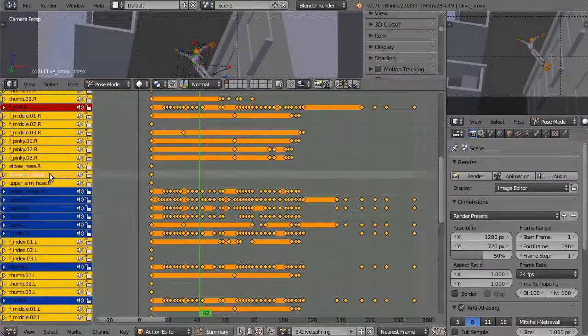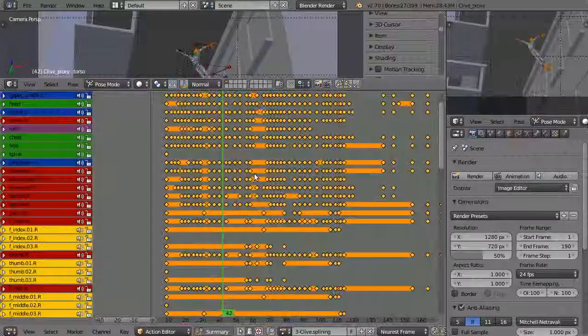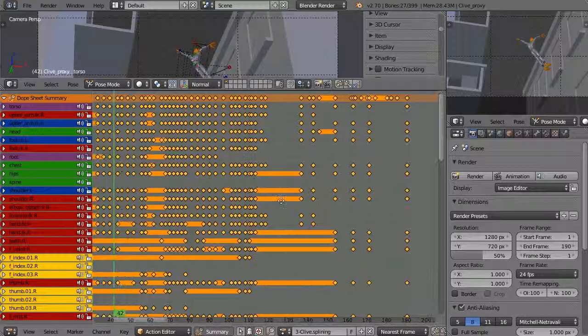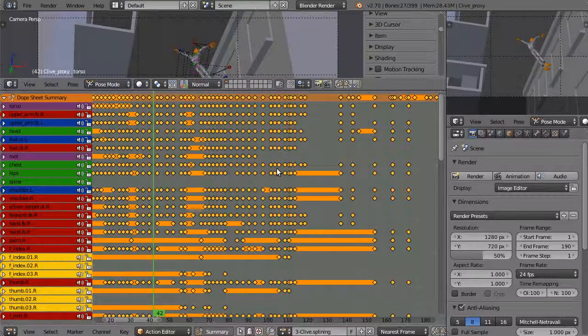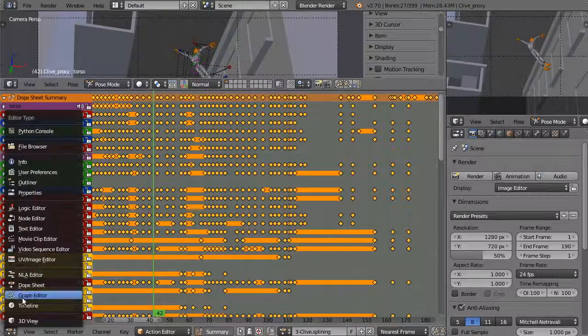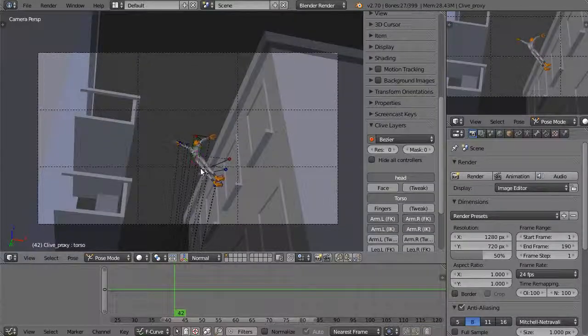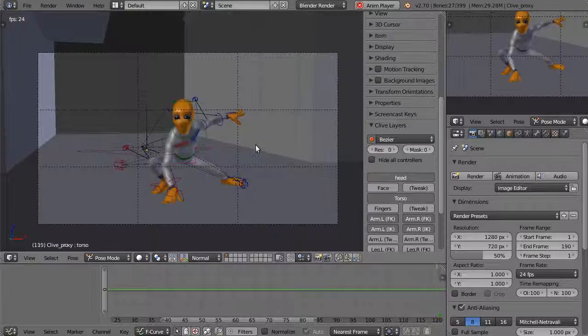So some of these controllers that weren't animated at all now only have a single keyframe at the start, and the other ones, when the keyframe wasn't necessary, they've just been removed. So now as I go through in my graph editor, it's going to be a lot cleaner and easier to use.